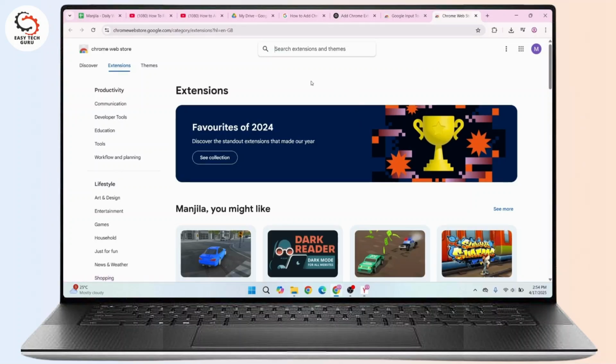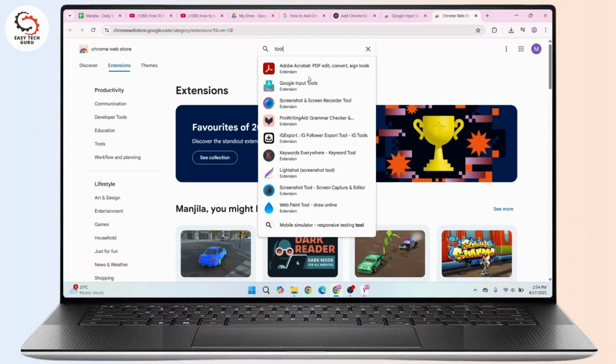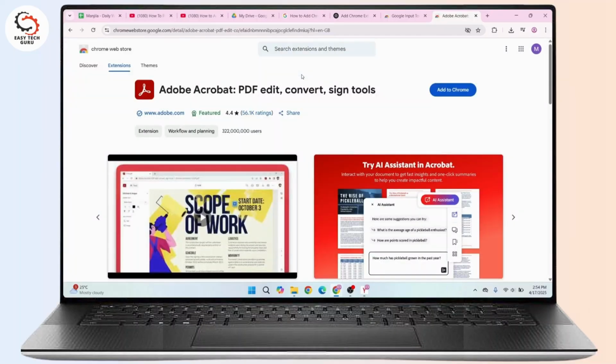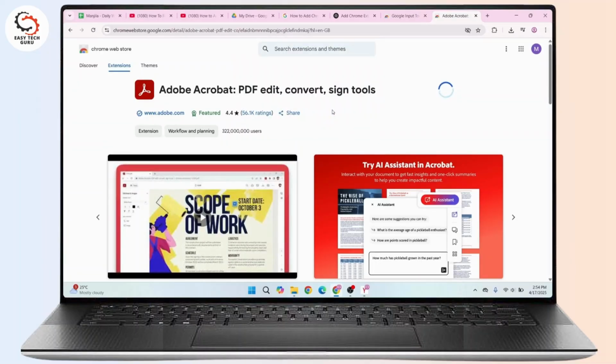Here you have to find your desired extension. Use the search bar to locate the extension that you want. So here search for the extension that you want and then click on it. After that, from this interface, you have to click on Add to Chrome. So click on Add to Chrome. And now confirm it by clicking on Add Extension. Wait for a while until the extension gets added.